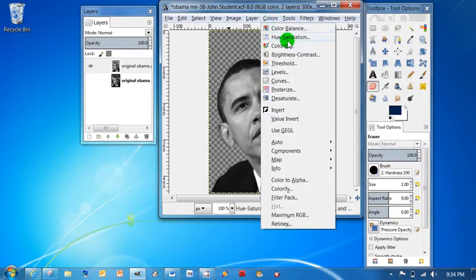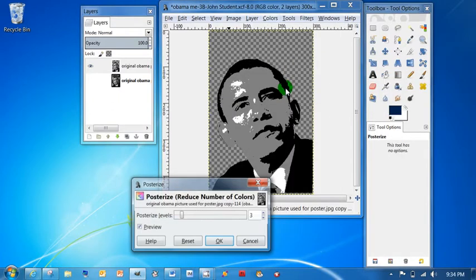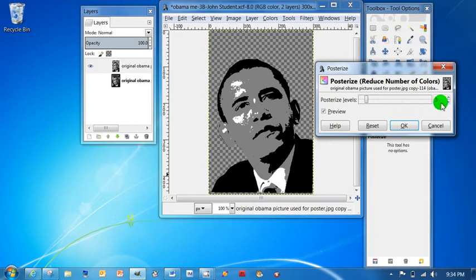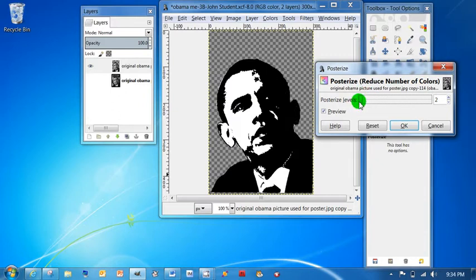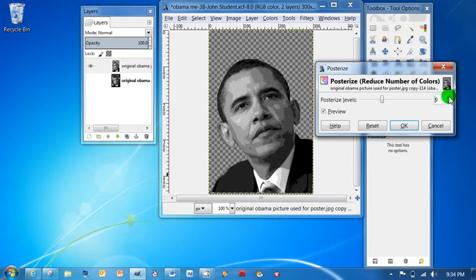So I'm going to go to Colors and Posterize. Now, this is an interesting little feature here. Notice that I'm set at 3 colors. Okay, if I go down to 2 colors, which is the minimum, it's straight black and white. So what this does, we're just going to move it up: 3 colors, 4 colors, 5 colors, 6 colors, 7, 8, 9, 10, 11, 12. And the more you go, of course, the closer it gets back to being grayscale.